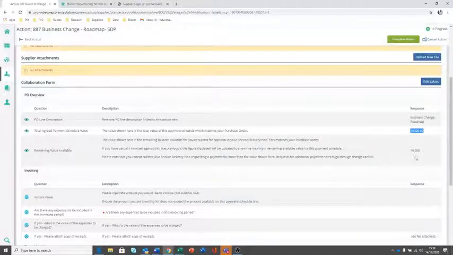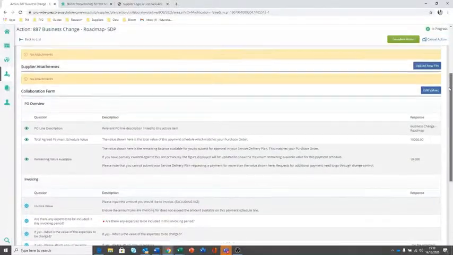remaining value available. So this is the total agreed value minus anything that has since been billed against that value, because you can bill against the line more than once. For this one, nothing's been billed yet. I can see that's £10,000 total value available. To submit, I can click Edit Value.